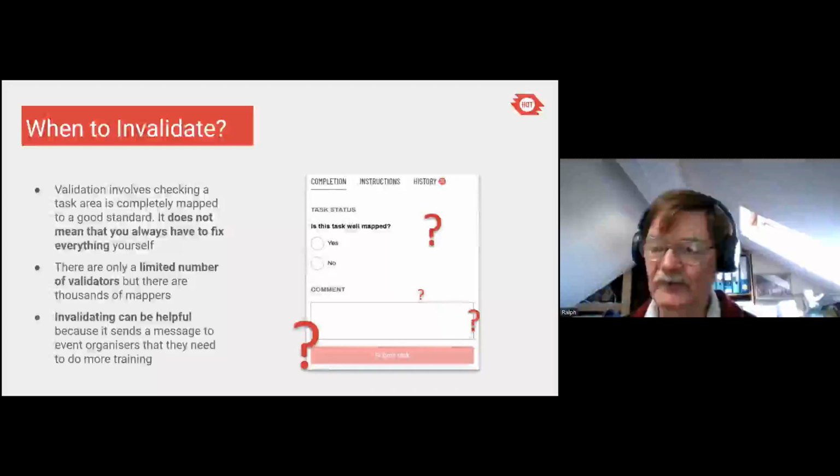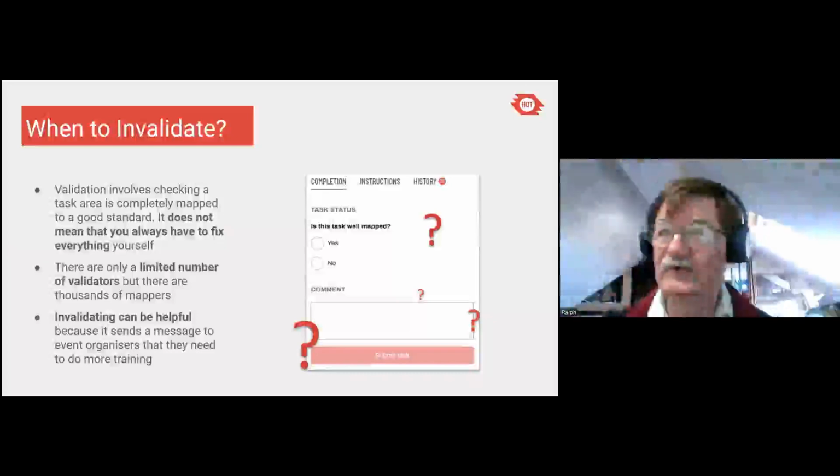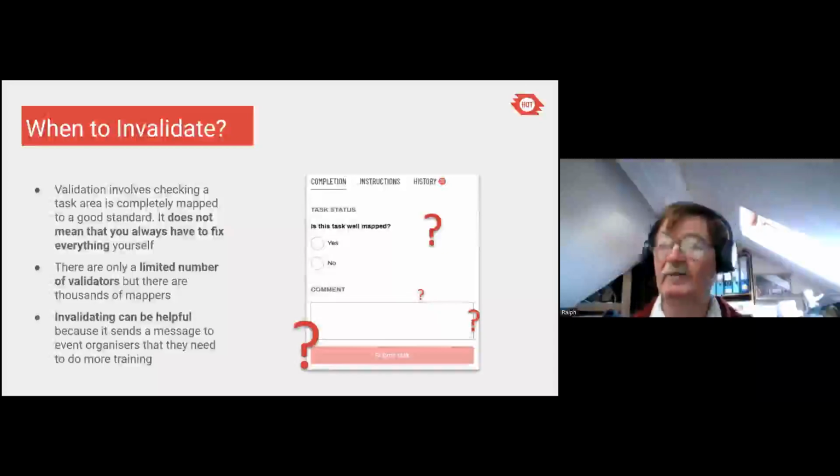But invalidation has a different message as well. If the person who has created the project has created a bad project, in other words, they've opened a very complex project up to beginner mappers, by invalidating regularly on this type of thing, you send a message to the project creator that something is seriously wrong with their project and the people are not getting it right. So they need to have a look at the instructions or fix the instructions to get that right. The author needs to investigate why so many are being invalidated.